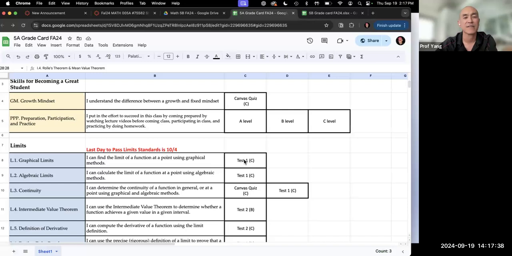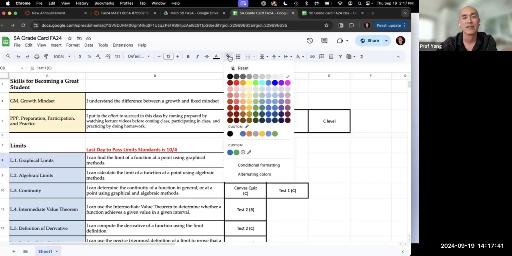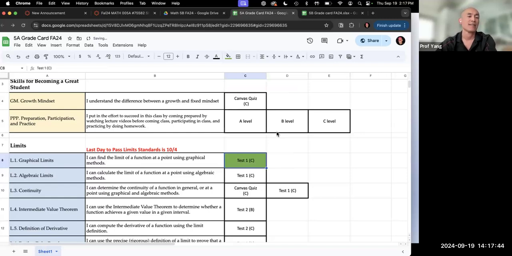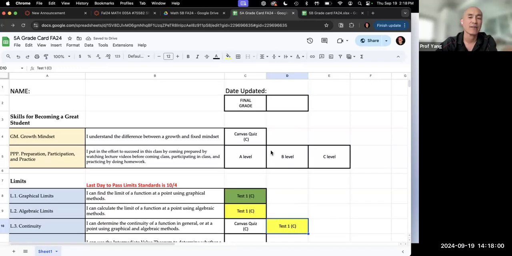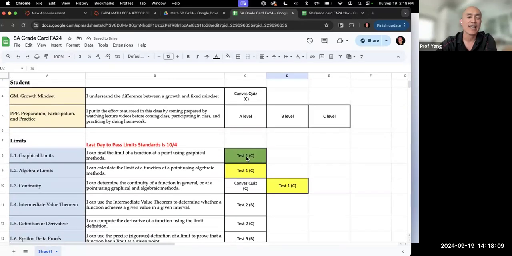Let's say a student takes the first test and they pass the graphical limit standard, then I would turn it green. Let's say a student did not pass the algebraic limit standard, I change that to be yellow. Let's say they don't pass the continuity standard, I change that to yellow as well. I have a date updated, so then I'd put today's date, 9/19/24. Okay, now the student knows that I updated it recently, and this is how they did on their first test. So each of these standards is basically graded as pass-fail. White means that we haven't assessed it or I haven't graded it yet. Green means you passed. Yellow means you failed your first attempt.